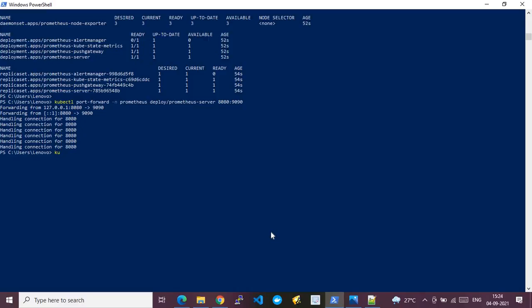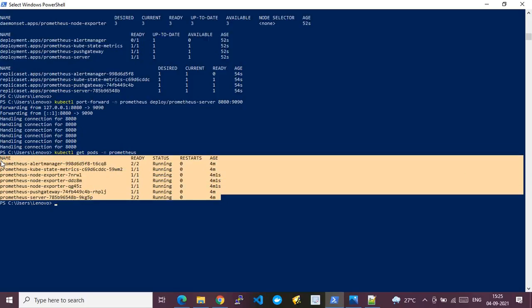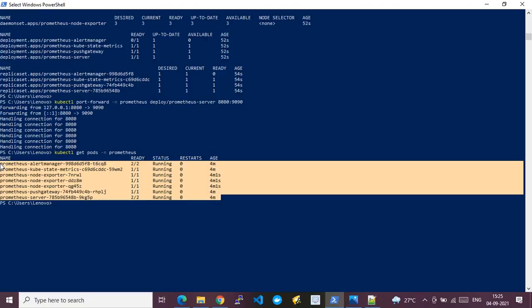Now let me check the pods which are running on my EKS cluster by using the command kubectl get pods -n, where n is the namespace, and the namespace we give is Prometheus. Let's see what pods are running. That's the same set of pods we saw above. All the pods are running successfully. There are two alert manager pods running. The Prometheus kube-state-metrics pod is also running. Then for the Prometheus node exporter, there are three pods running, and for push gateway, two more pods are running. In general, these are the pods related to the Kubernetes and Prometheus services that are running.